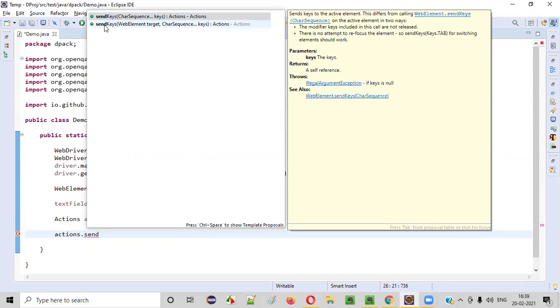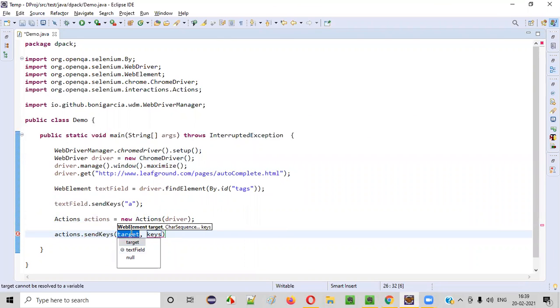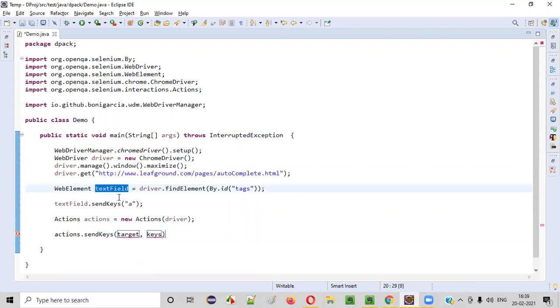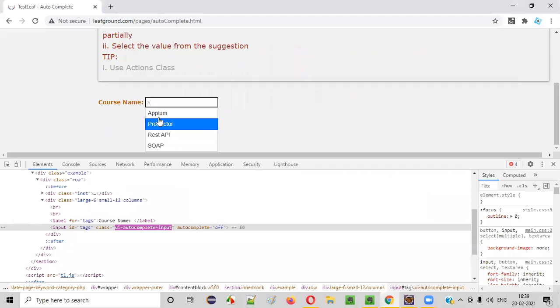The second version I will take this. Instead of taking the normal sendKeys, I will take sendKeys with WebElement keys. Here, what is the target? Target is nothing but the text field. On this particular text field, after you type A, I want to press an arrow key.